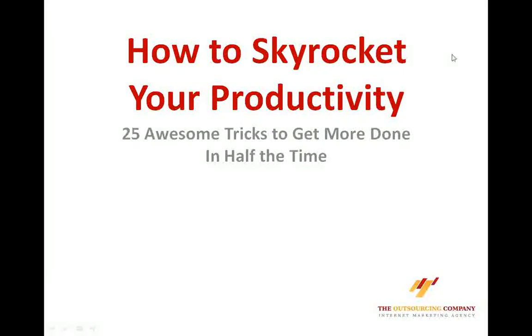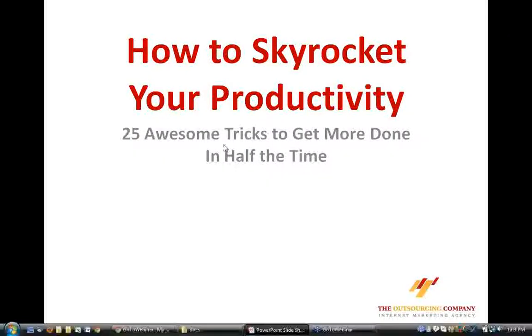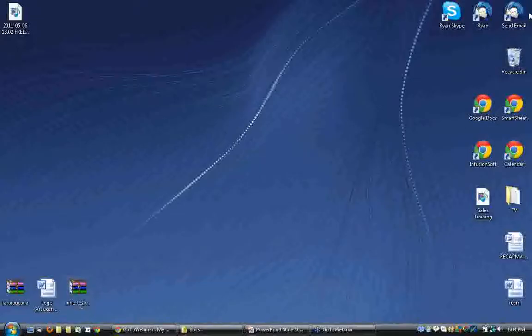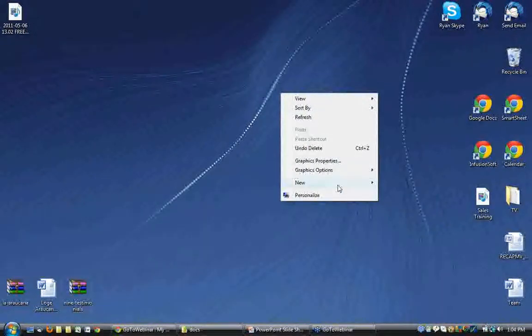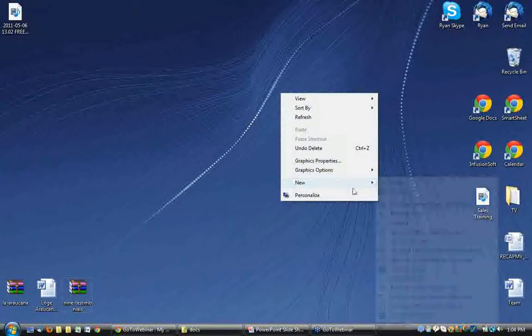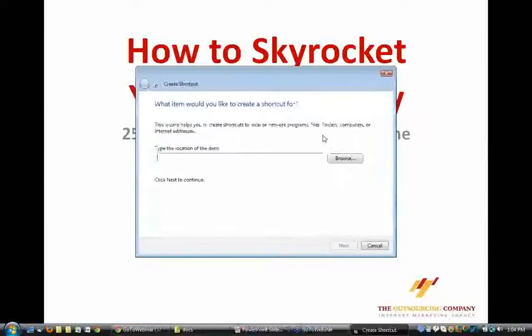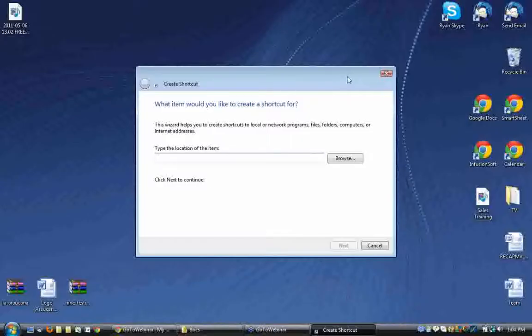Okay, so the first thing that I wanted to show you was how to create desktop shortcuts. And most of you, I'm sure you already know how to do this. But I'll show you a couple of tricks that are connected to that so everything kind of makes sense to you. So you can do a right click and go to new, and then you can create a shortcut to whatever you want. So this could be any program on your computer, but it could also be any website.